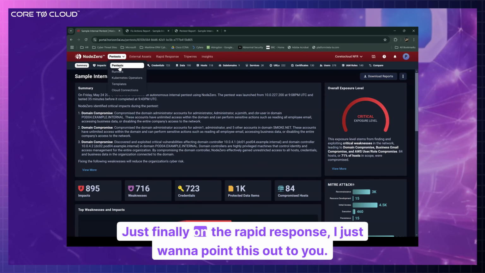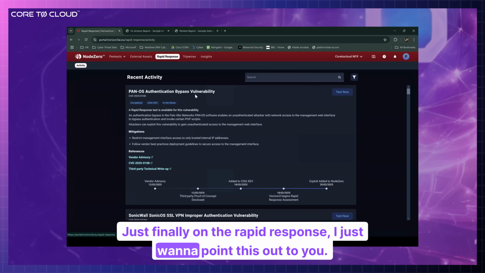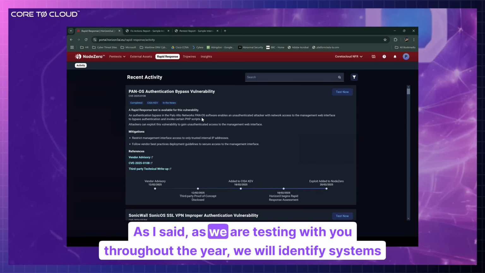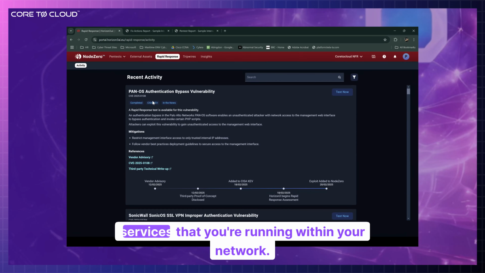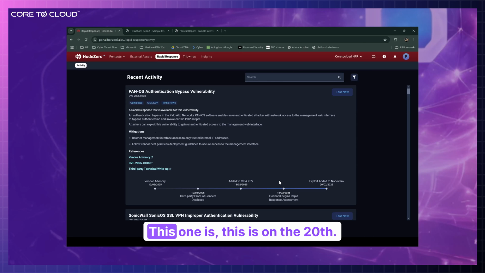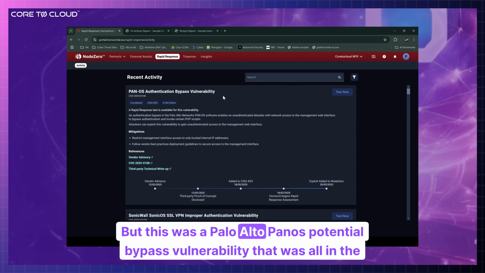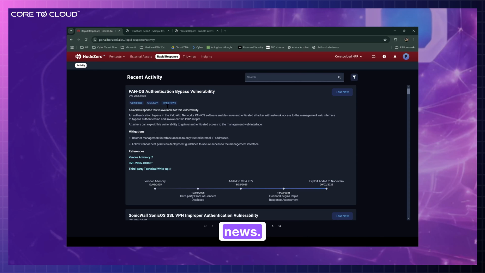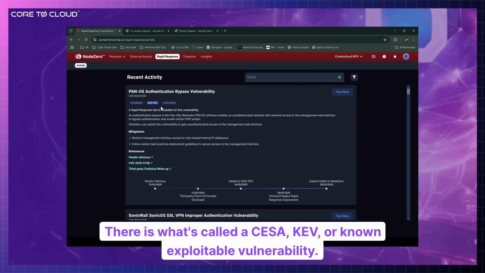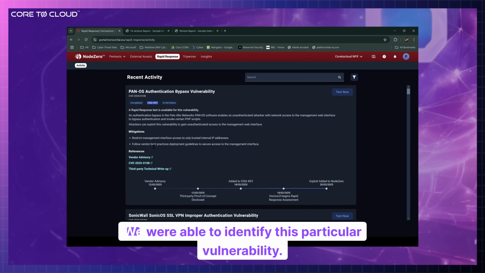Finally, on the rapid response, I just want to point this out to you. As we are testing with you throughout the year, we will identify systems and services that you're running within your network. This one is on the 20th. We're a few days past it, but this was a Palo Alto PAN-OS potential bypass vulnerability that was all in the news. It is on the CISA KEV, the known exploited vulnerabilities list, so it has been exploited. We were able to identify this particular vulnerability.